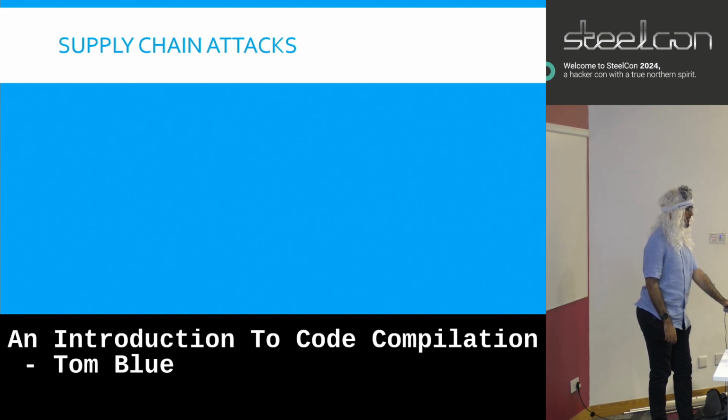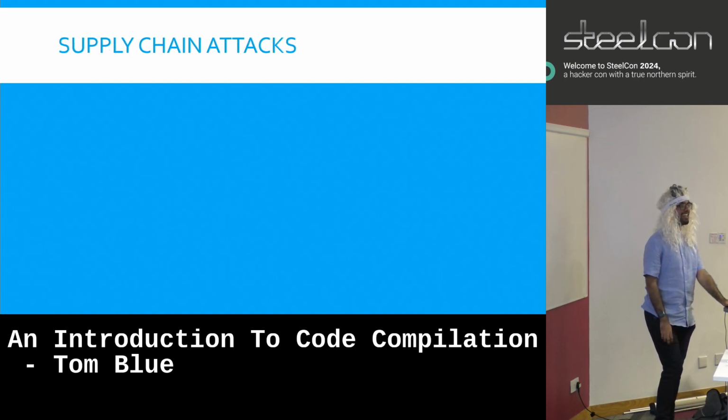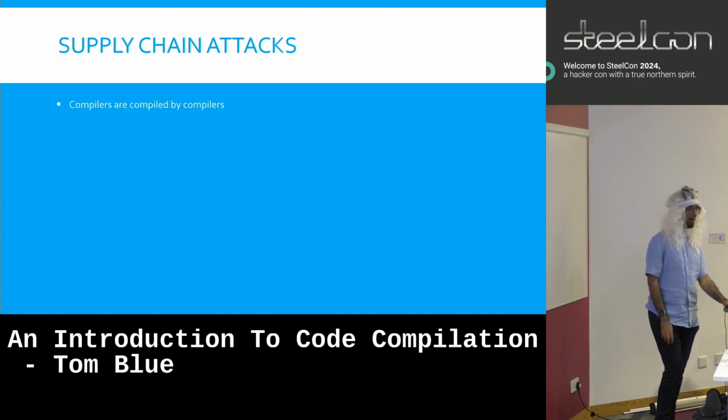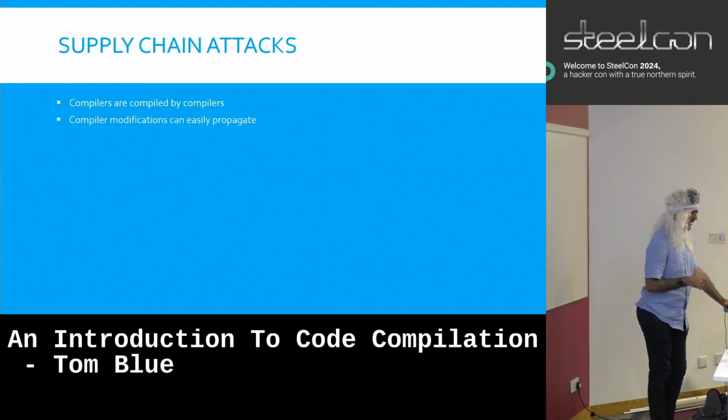So the actual security bit, supply chain attacks. Well, I've explained how compilation works. And one thing to note is that compilers are compiled by compilers. And that means that if you have a malicious compiler which modifies the output of your code, you can have that propagate to other compilers quite easily.